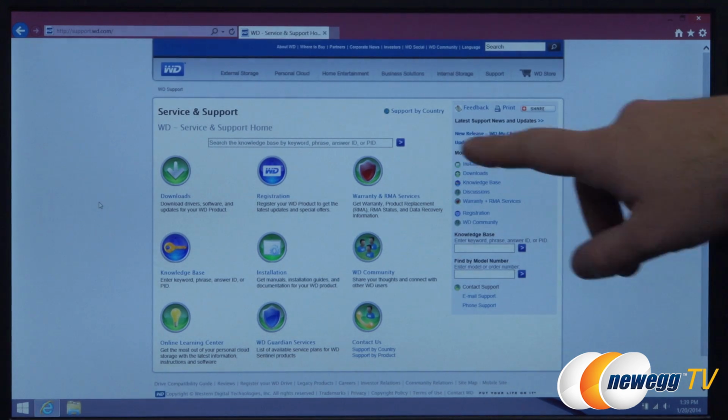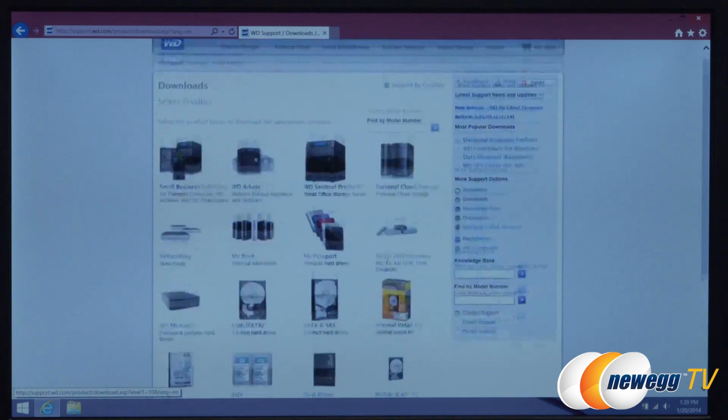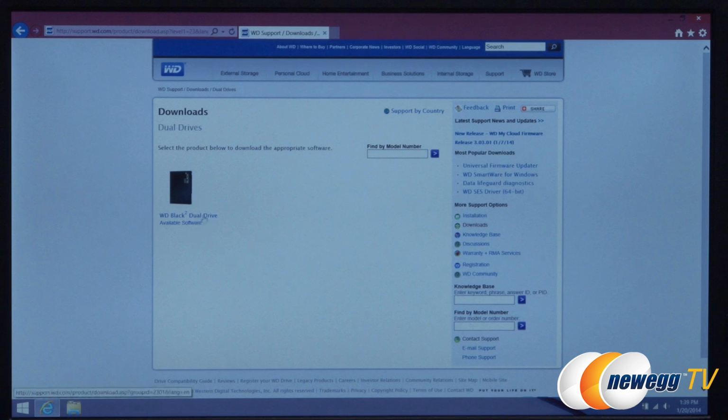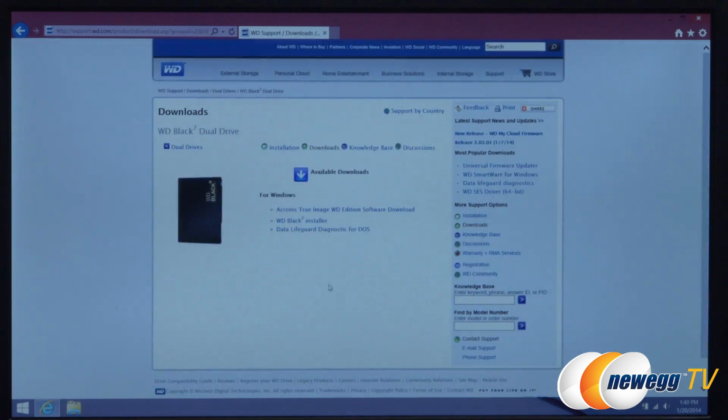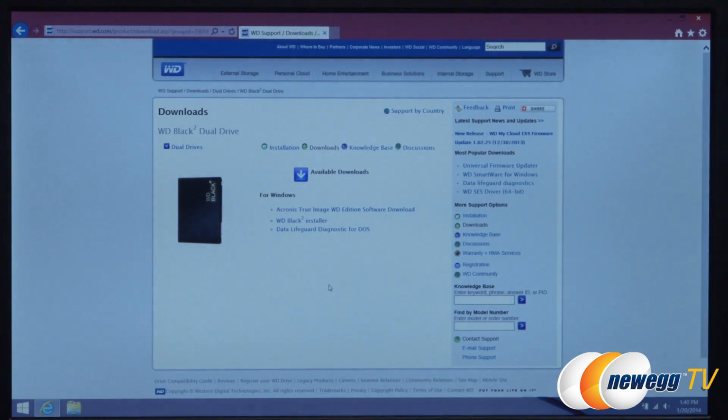And then from here, we're going to go ahead and download the software that we need. Now, this is the WD support site, which is support.wd.com. When you go over here, you can access where we need to go in a few different ways, but I found I'm just going to click the downloads over here. You can search by product. So we're going to go to dual drives. There's only one of these currently available, so I'm going to click on that. You can see available downloads. Acronis True Image WD Edition software download is what we are going to be downloading right now.